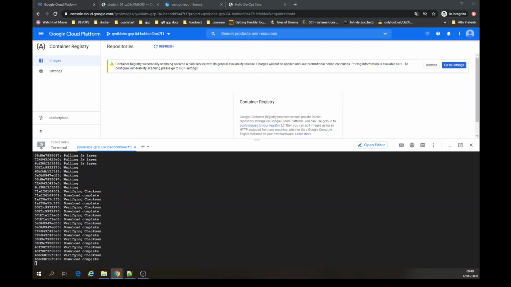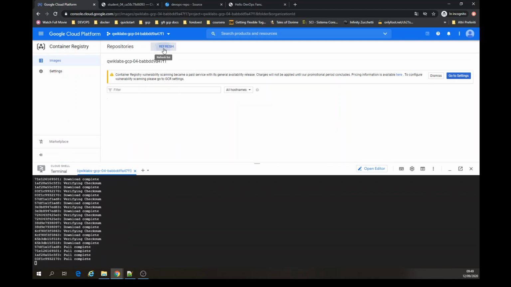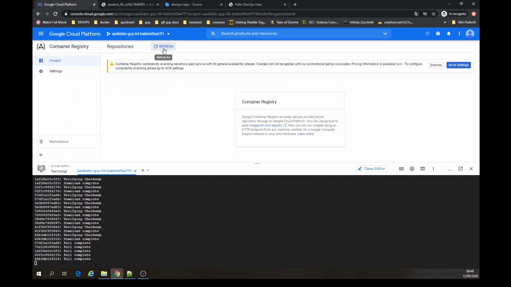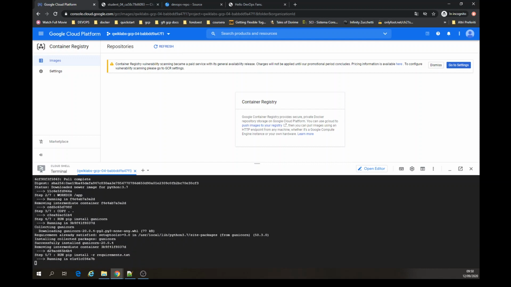Okay. Your Container Registry. You see the Dockerfile where it is. It's on WORKDIR, step by step.